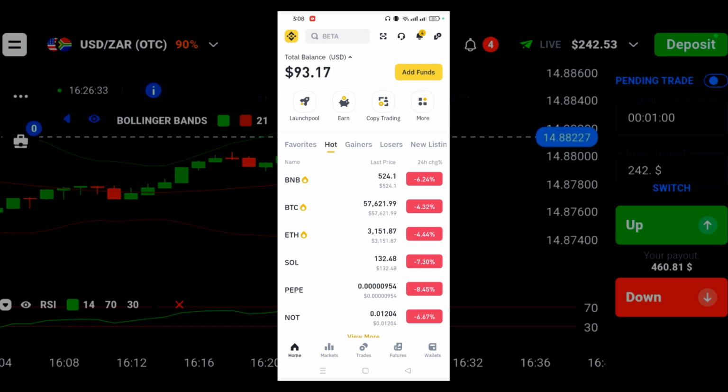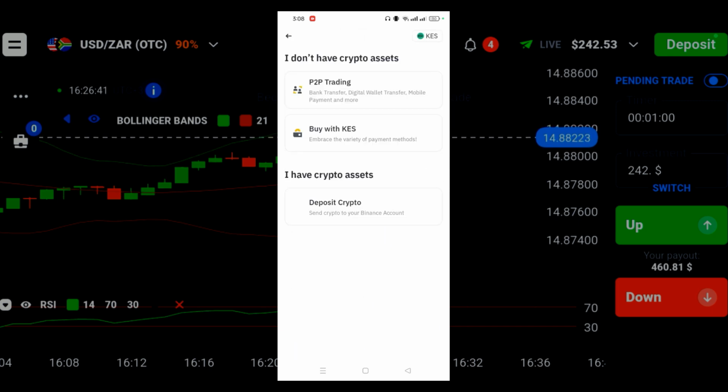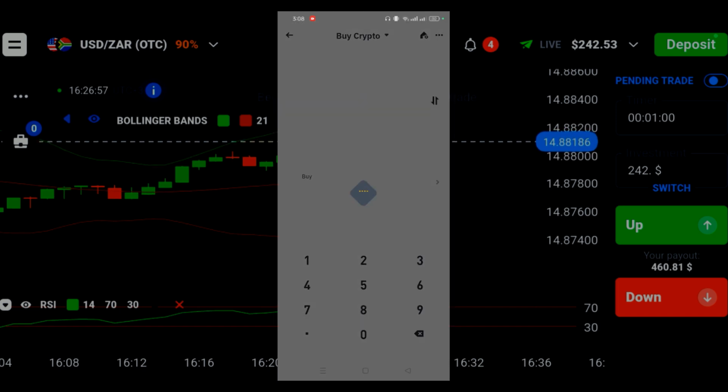For those who don't have USDT in their accounts already, the only thing that you need to do is to click on this add funds button. Once you click on that, you need to choose if you want to deposit with P2P or with cash, in which case you will just click on either of the two menus that are available and deposit. For our case, we can choose Kenyan shillings since we are in Kenya.